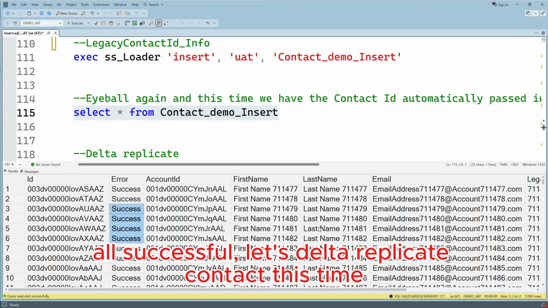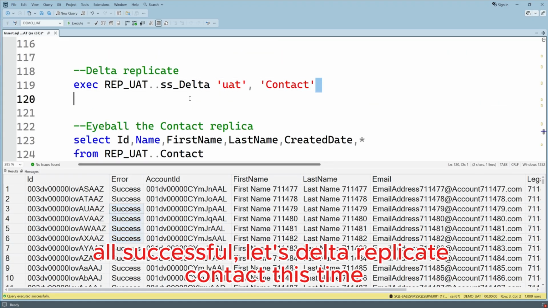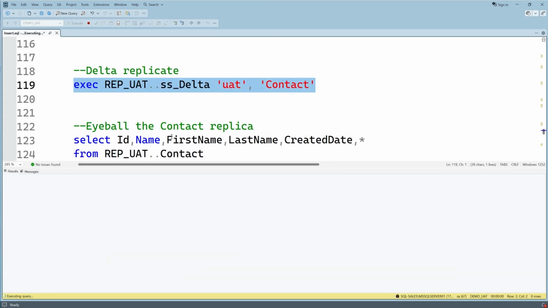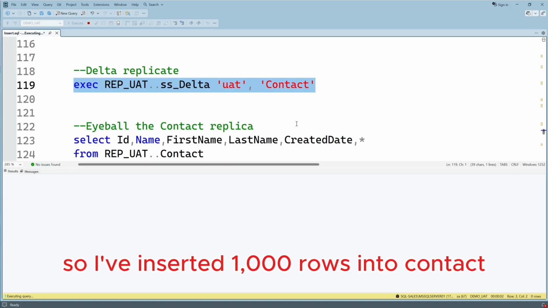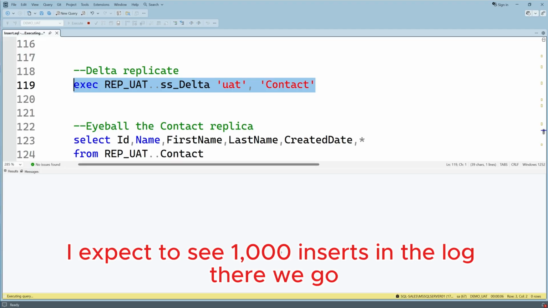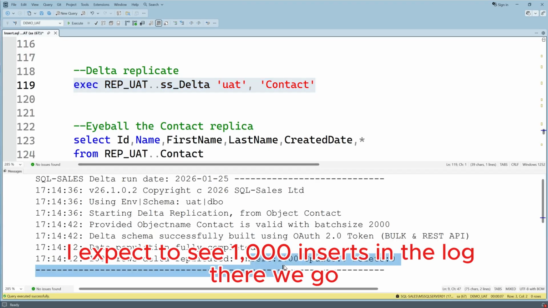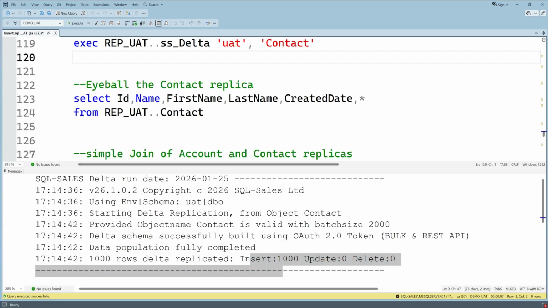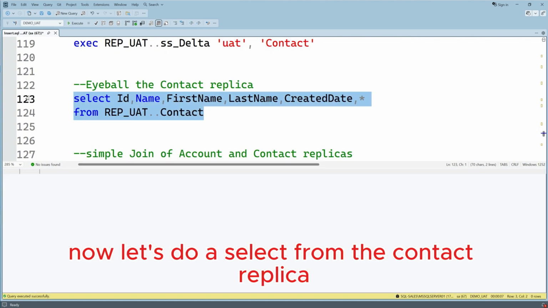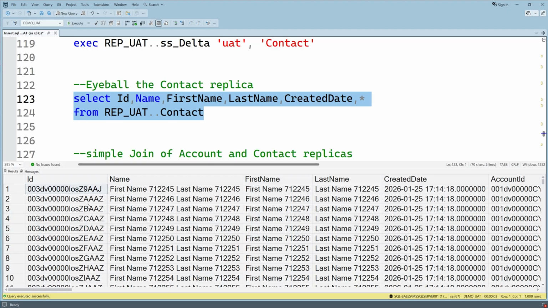All successful. Let's delta replicate contact this time. So I've inserted 1,000 rows into contact. I expect to see 1,000 inserts in the log. There we go. Now let's do a select from the contact replica. Here we go.